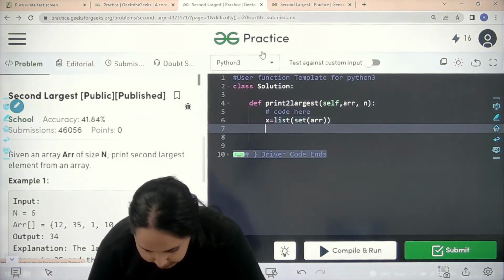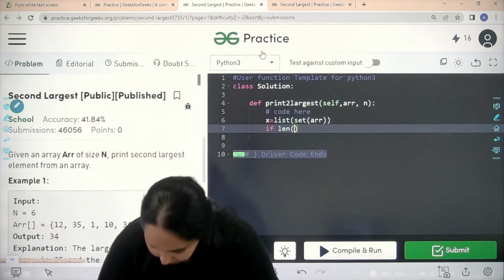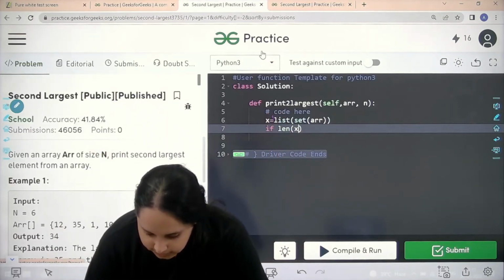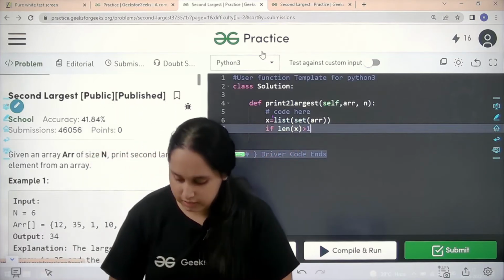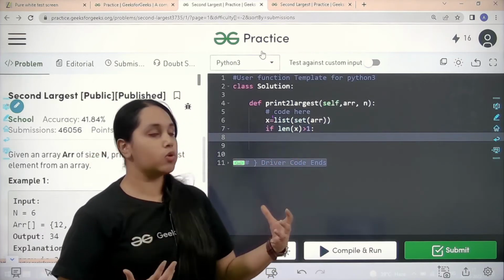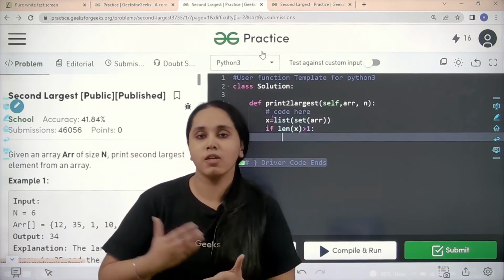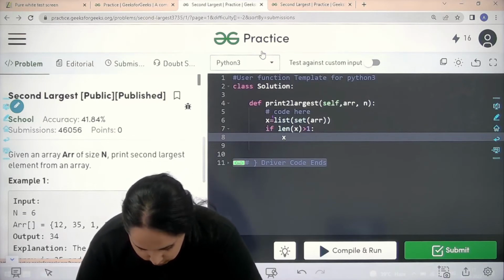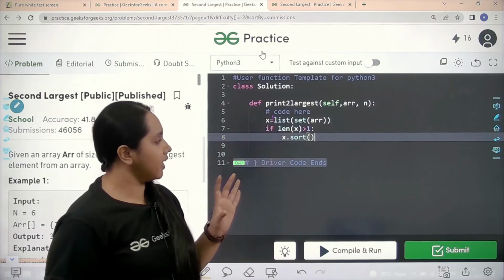Now, like I stated, if the length of my given array, that is x now, because I converted it into a list, is greater than 1, that means more than 1 elements are present here, okay? If it is more than 1 elements, then I need to sort it, because only if I have multiple elements can I sort them, right? So what would I write? I would just write x dot sort circular brackets. So it would sort my array, okay?